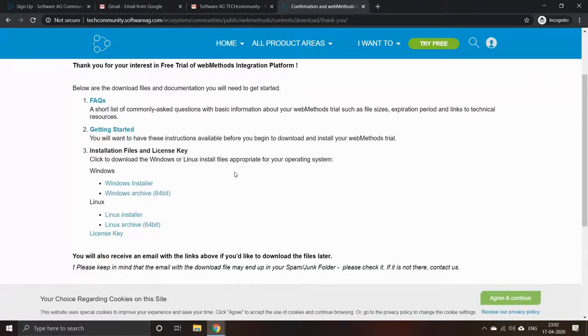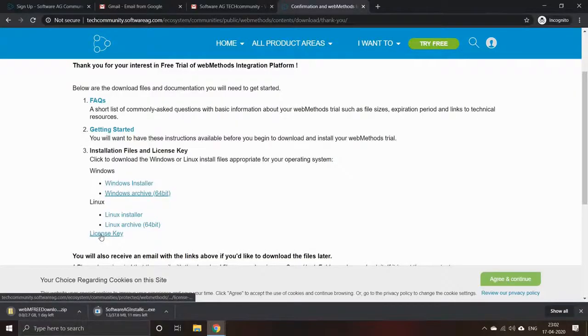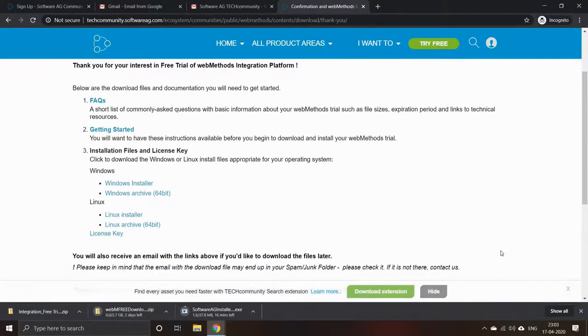Well, the very first thing is the Windows archive. Now, this is the actual product archive and the installer. You would also need the trial version license keys, and you can download this from this page. Remember, you need all these three components to install webMethods in your machine.